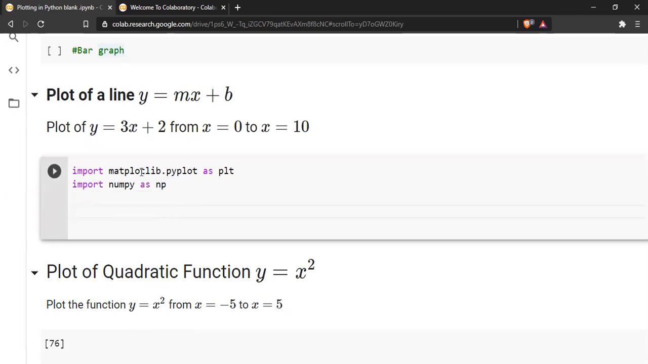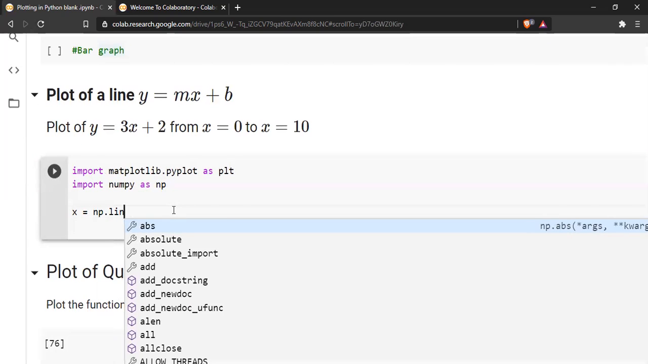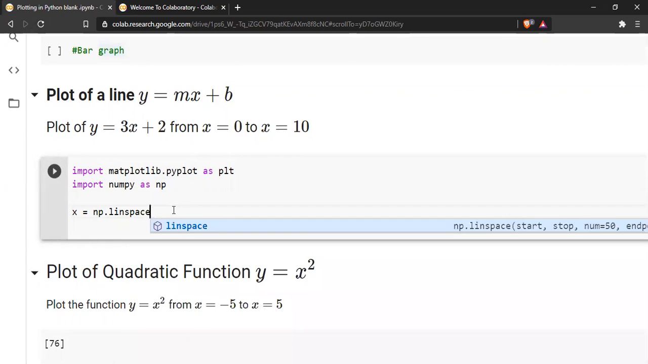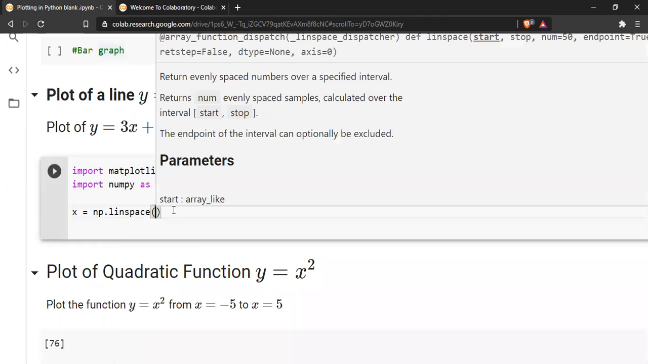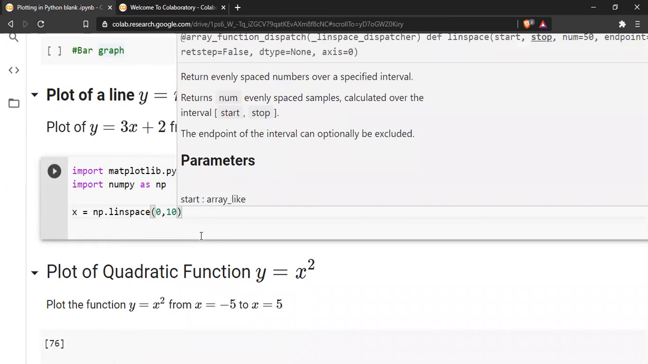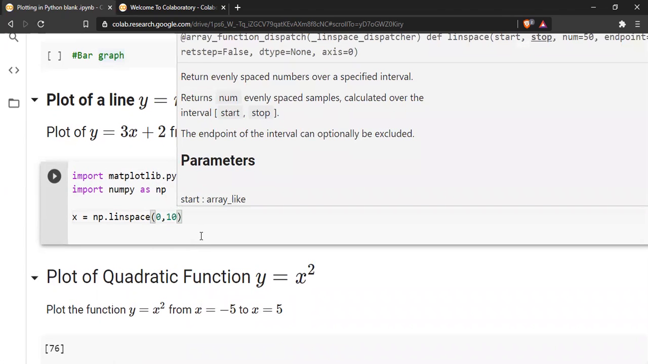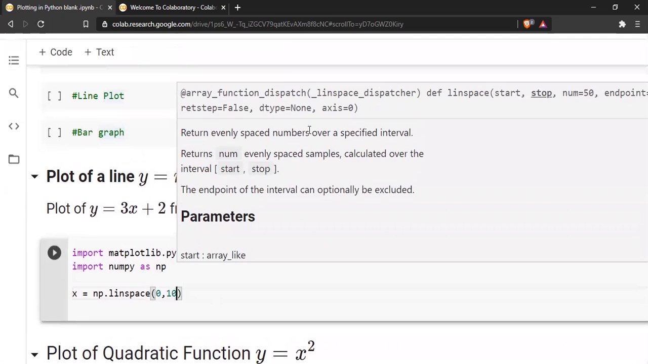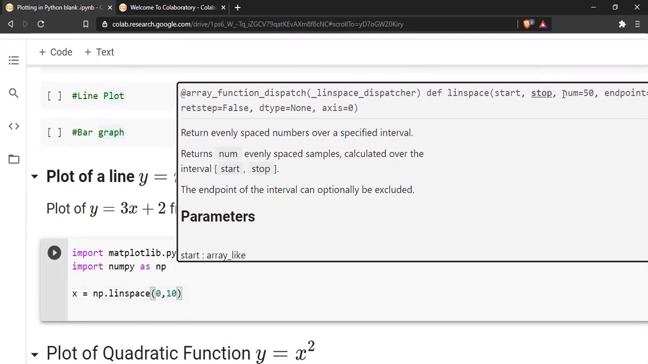After we have imported all the libraries, we will now declare the values of x using numpy. This is linspace. Linspace will create an array starting from 0 up to 10. By default, take note, the number here is equal to 50. You can see here the number is equal to 50.